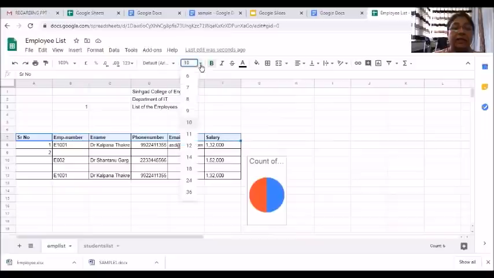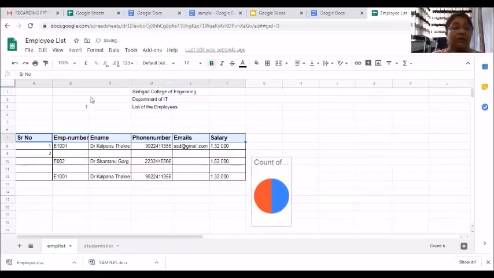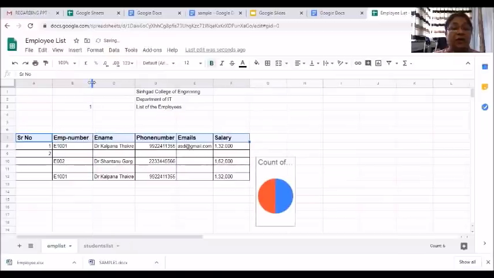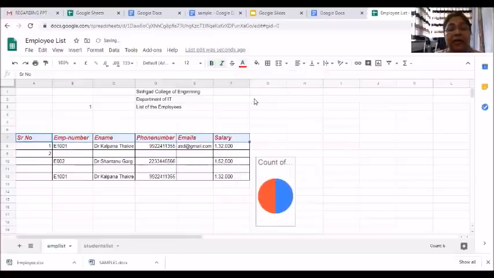Now let us increase the size also, make them 12. So we have increased the size of the columns. If you want to make these titles italic, you can do it, so they are italic. Then if you want to change the text color from black to any other, let us say red, so they are red now. Borders, I told you already how to select it.